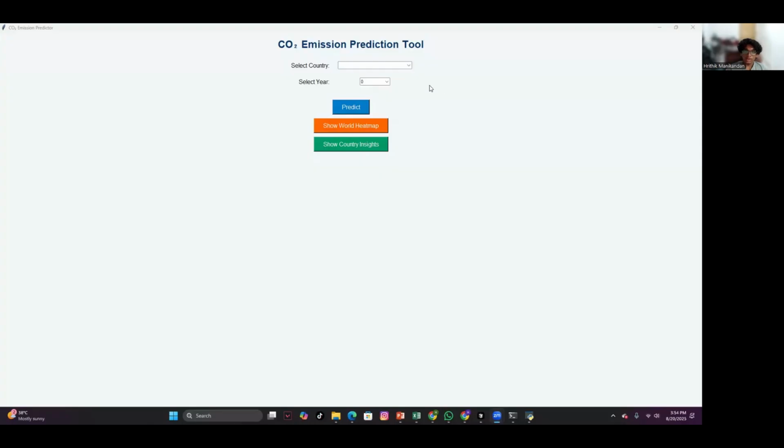So this is the initial page for my CO2 emission prediction tool. From this dropdown, you can select any country you want for the prediction. For example, Afghanistan. And from this dropdown, you can select the year you want the prediction for.